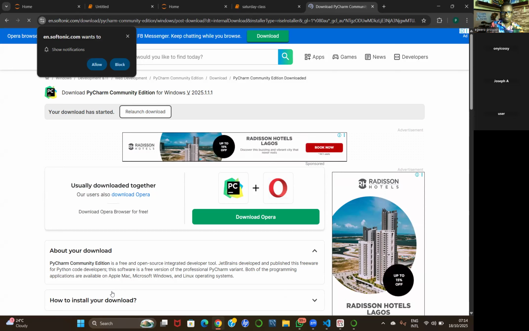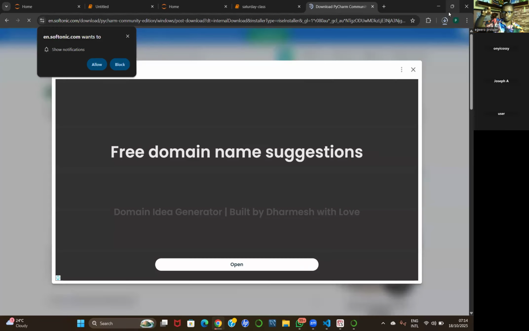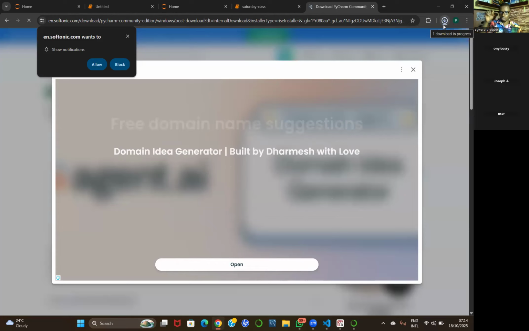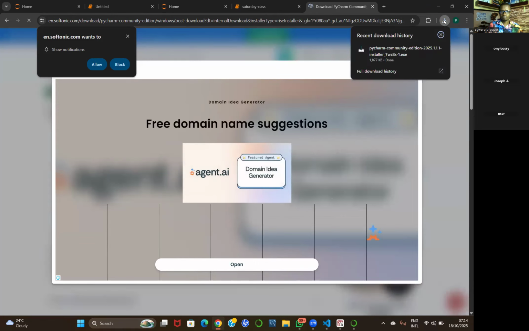Hope you know where to check your download. That arrow, just go up, see that download icon where you have PyCharm. It's still loading. Click on that arrow so that we can monitor the progress. Yeah, I think it's completed. Fully downloaded, yes.